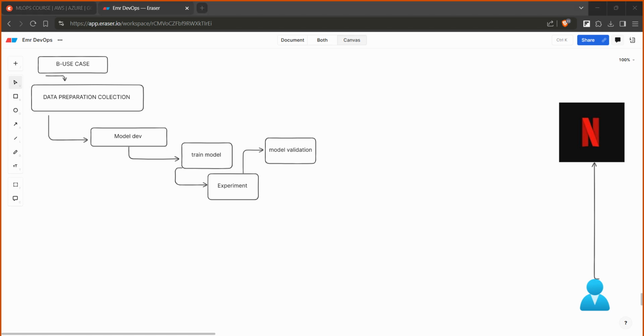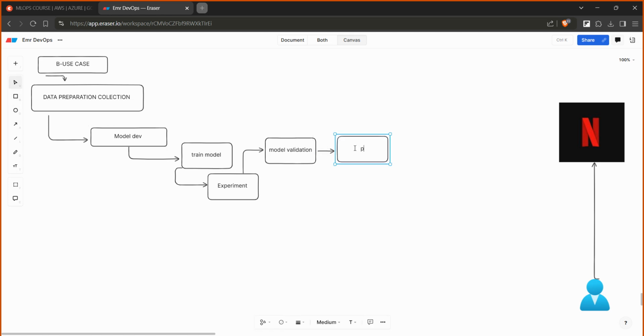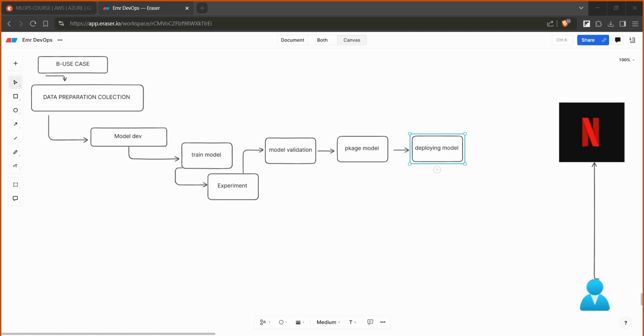What do we do in packaging the model? We save the model, and then we are going to containerize it, which is nothing but deployment. We'll do Docker containerization and all, and then we'll deploy this model.